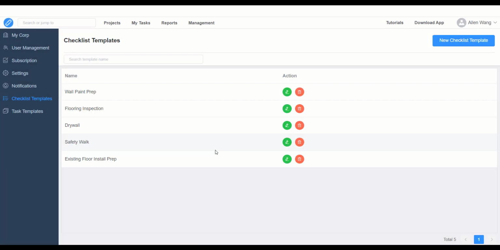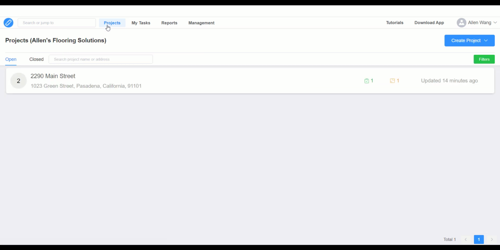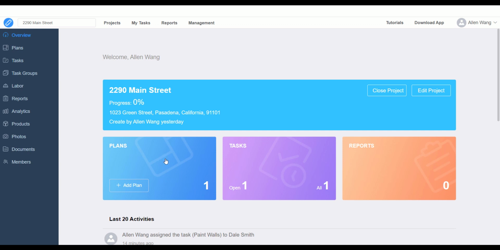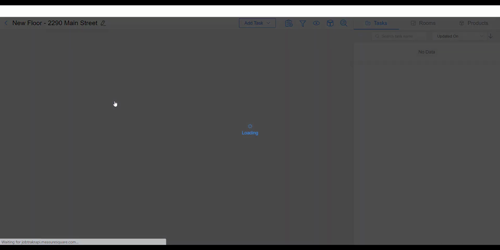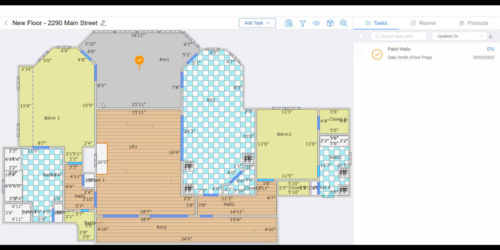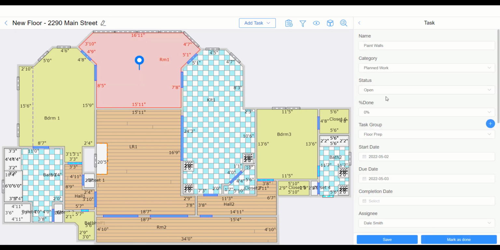To apply this checklist to my project, I'll click on Projects at this top toolbar right here. Then I'll click on this project to enter it. I'll click on Plans, and I'll go ahead and select this floor plan here. And you can see my floor plan with a single task on it. I'll go ahead and click on the task here in the floor plan, and you can see that the task details pop up at the right.